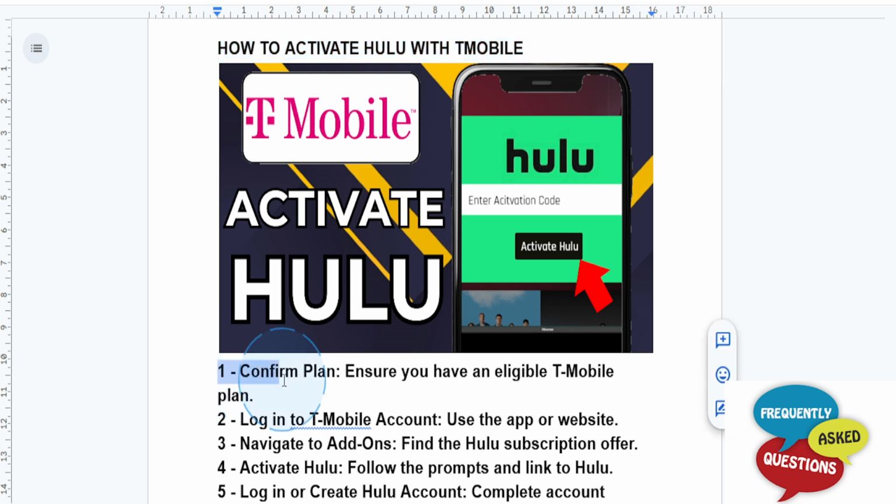So first things first, you want to make sure that you're actually subscribed to an eligible T-Mobile plan. For example, this is Magenta, or this is Magenta Max, which basically includes a free Hulu subscription, okay?